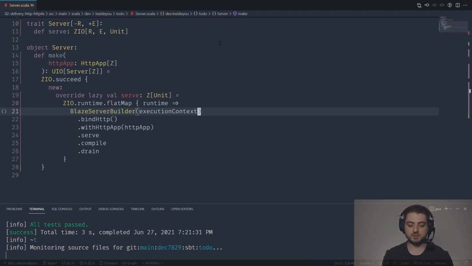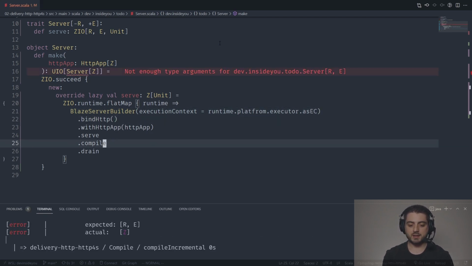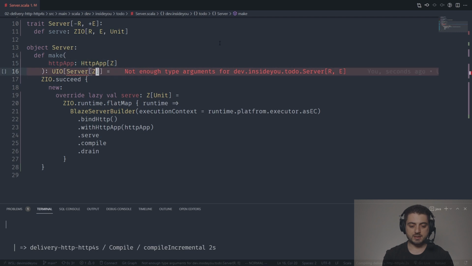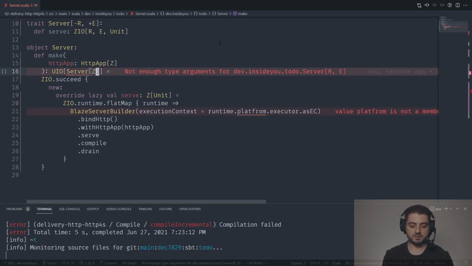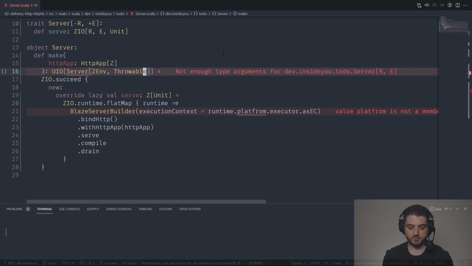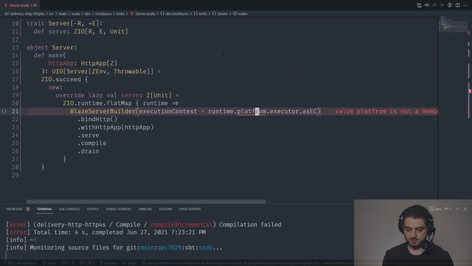Okay, so the execution context is going to be simply runtime.platform.executor.asEC, right? EC is the execution context. Okay, this is the whole thing. Okay, not enough type parameters. Yeah, so this is going to be the server of a zio environment and throwable. All right, just a typo over there.